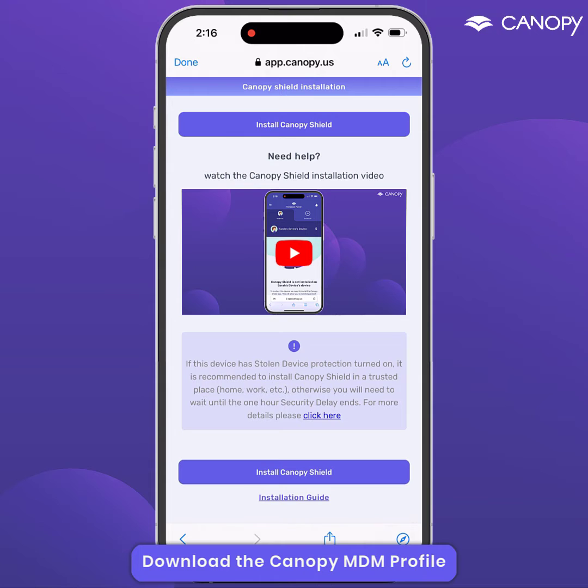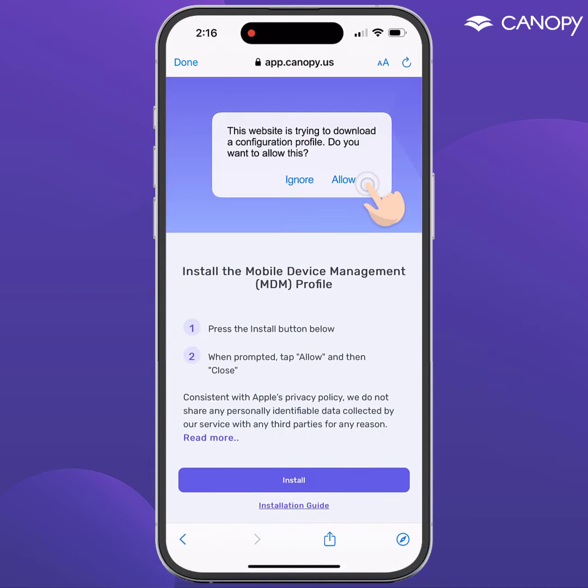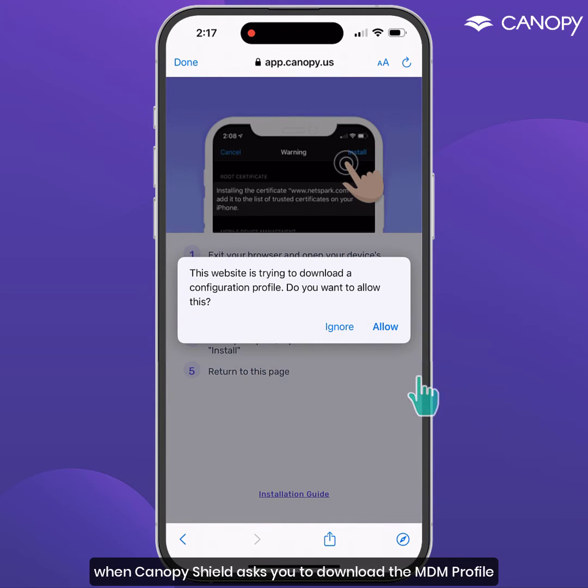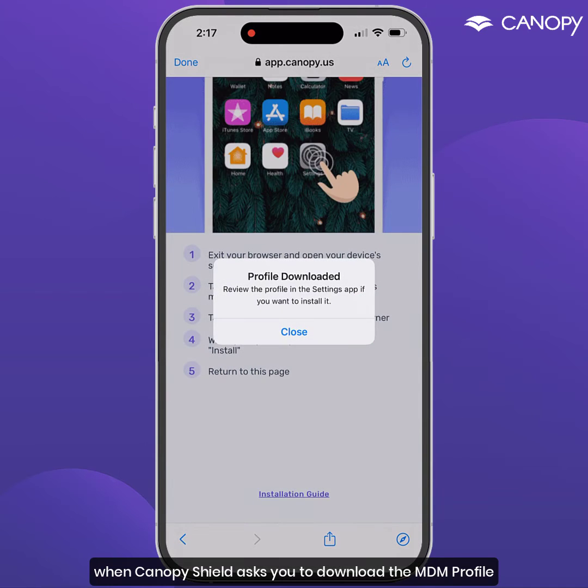Download the Canopy MDM profile. Follow the prompt by pressing Allow when Canopy Shield asks you to download the MDM profile.